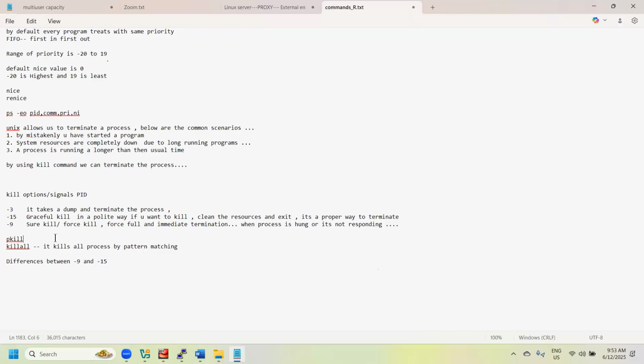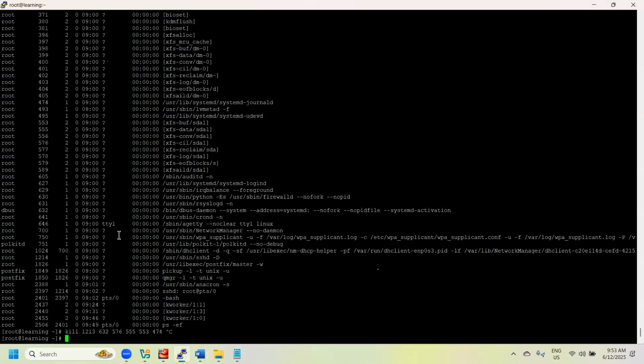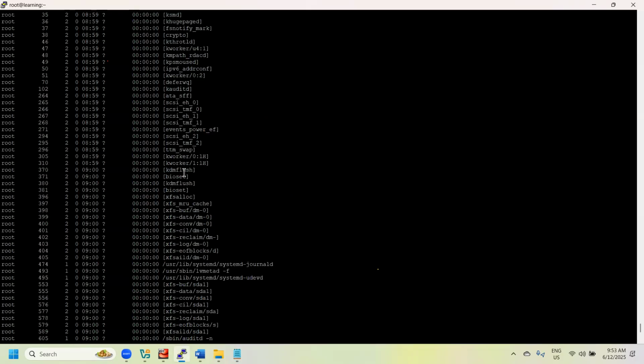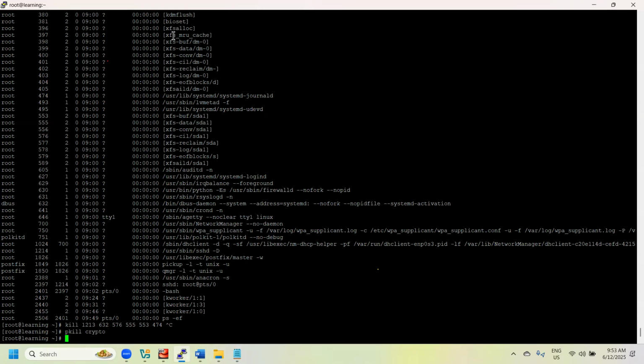Remember, pkill means, for example, if you want to kill a program called, say, crypto, you can use pkill. pkill takes the input as a process name, while kill takes the input as a process ID. That is the only difference.